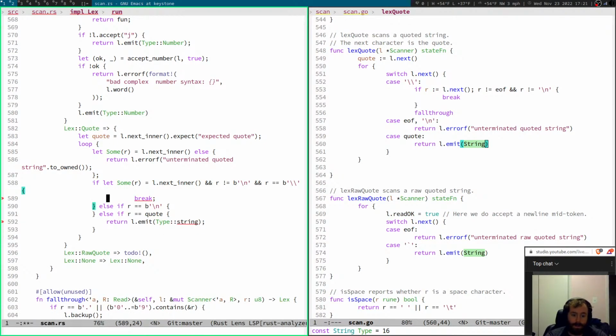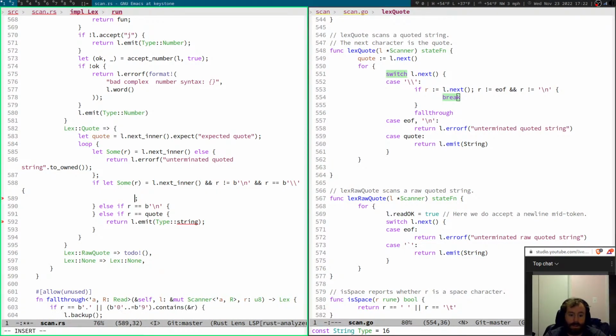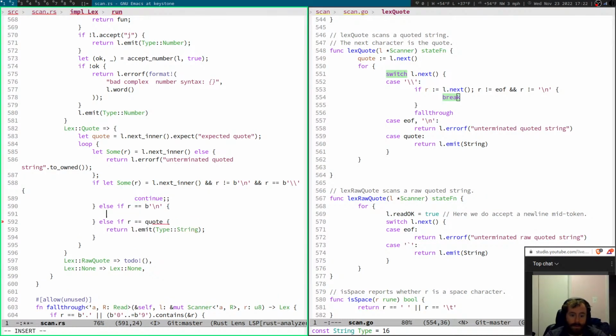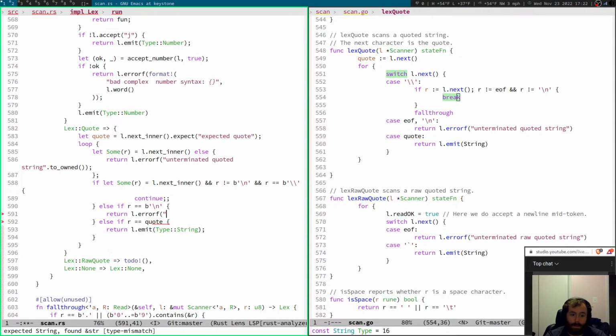Oh, and here, this says break. Break? What does this break from? Oh, it breaks out of the switch. Oh, this should be continue. This should be capital. And this should be return L.errorf unterminated quoted string.